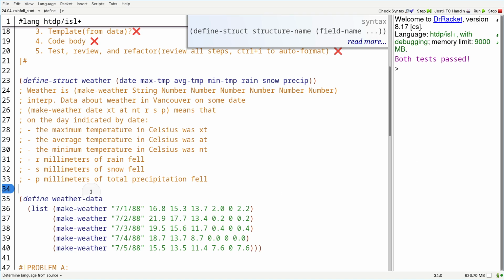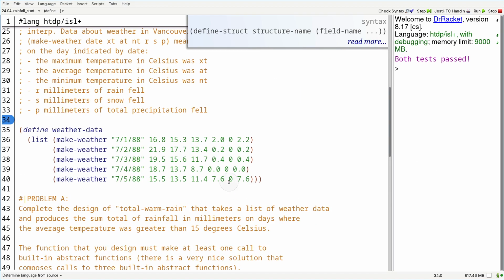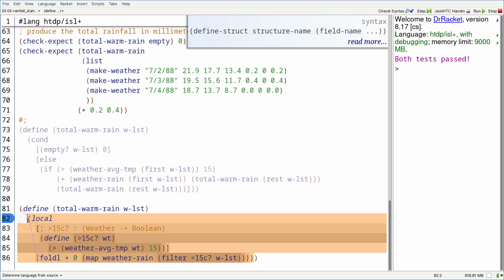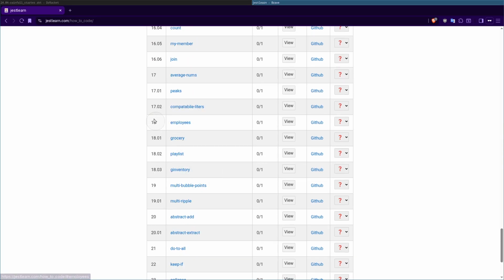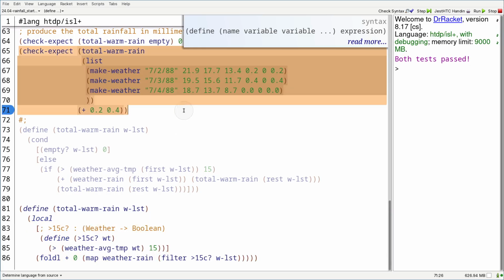Beyond that, if you want more practice with built-in abstract functions and using local, we have to use local here, I recommend you go to the website and pick any of the 18.0 problems and try to use map, filter, and fold with local, because some of these will require local to write these functions. In fact, I'm going to do one of them. I'm going to do employees.